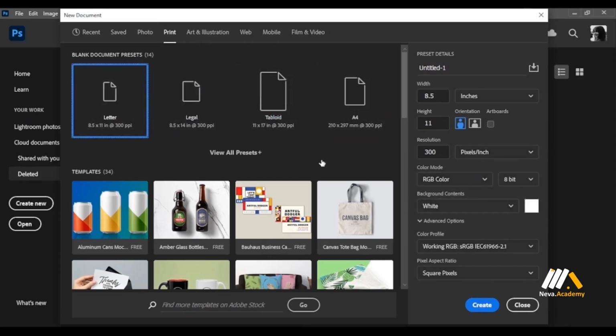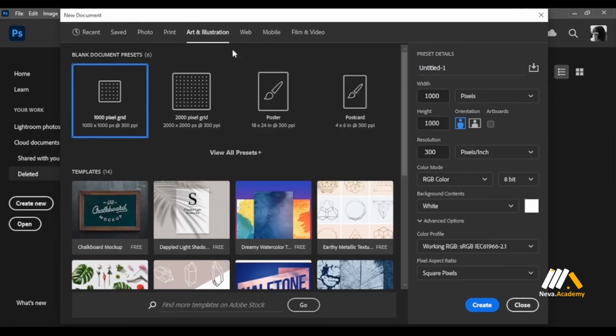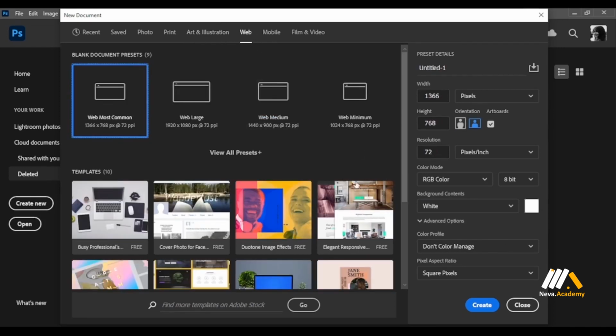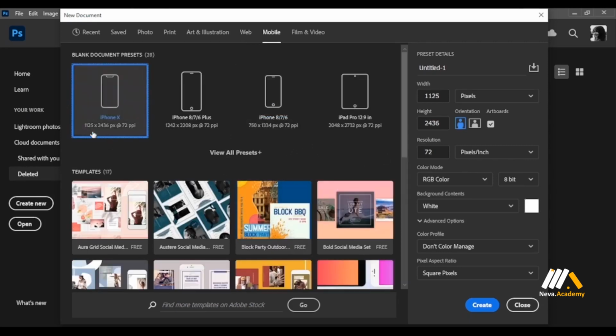And then you have the bit size. I suggest keeping it as the default. Let's say you want to print and get an A4. You see that as RGB, but a lot of times the printing house will ask you to make it CMYK. And then you have the other options, for art, illustration, for the web.